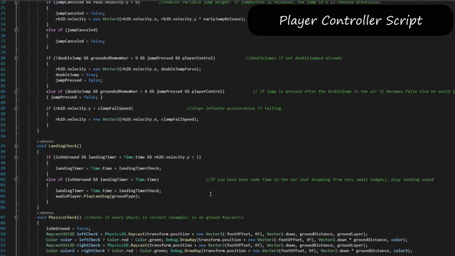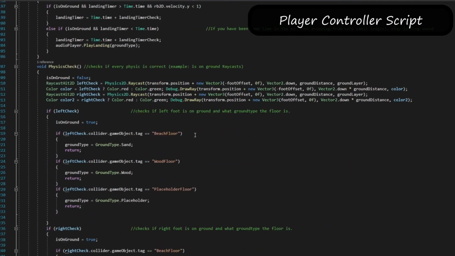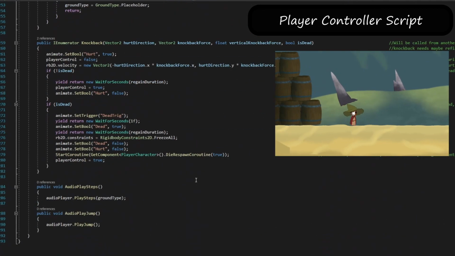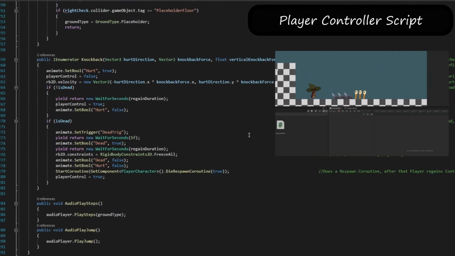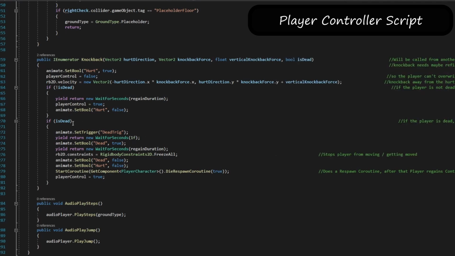The landing check is just for the landing sound, and then we have a little upgraded raycast system that also checks for the floor type. And the last part is a knockback. This function will be called from the script where the player gets damage, and it also differentiates if the player died from the damage or just took a hit. If he dies, it gets forwarded to the next script that handles the respawn. This is everything important about the controller script.